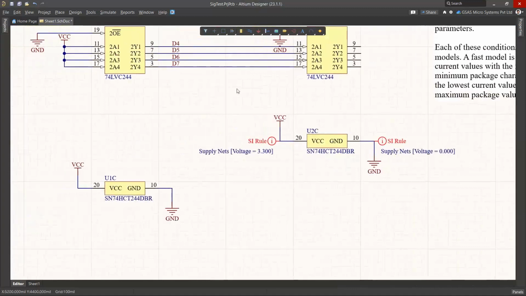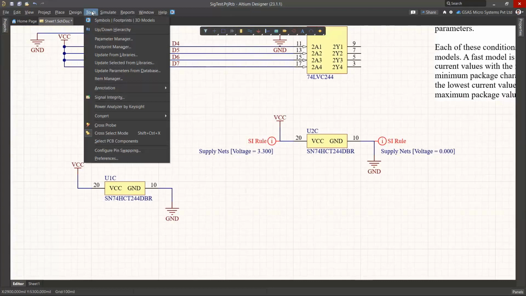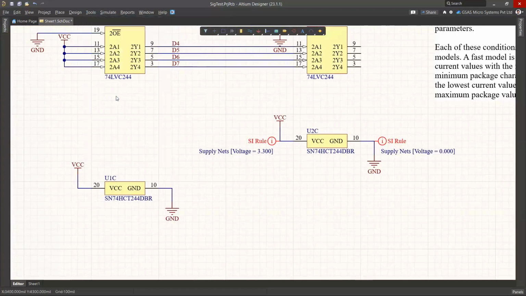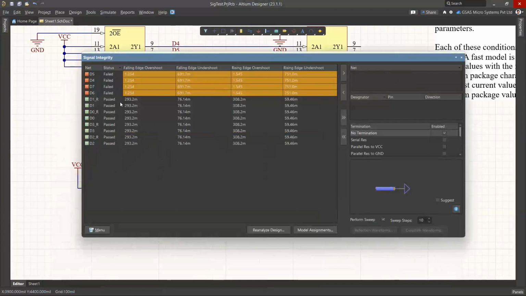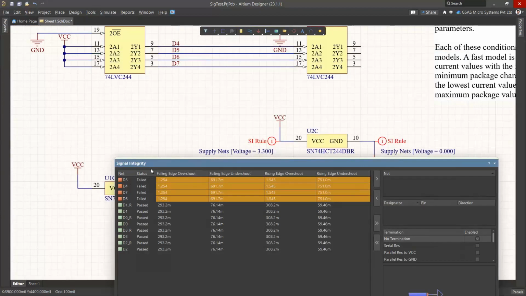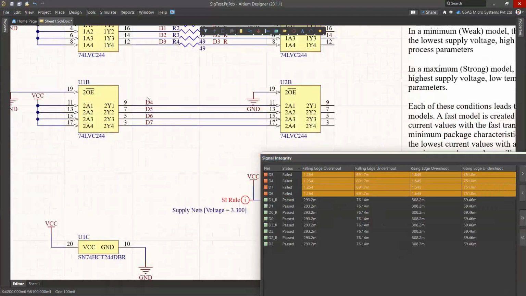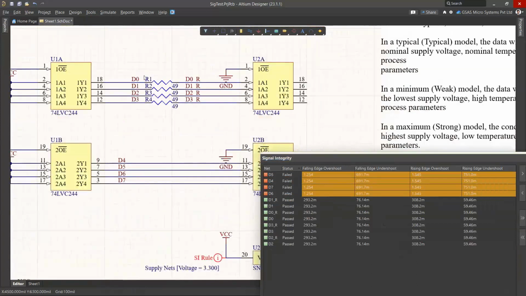Once the supply voltage has been set, now we are good to run the SI analysis on this particular sheet. To do so, go to tools and select signal integrity. When you perform signal integrity, the tool is going to run the analysis, and it has shown a few nets passed and a few nets failed. It's showing D4, D5, D6, D7 nets got failed. Why? Because they don't have any kind of terminations inside the nets. That's the reason the signals failed.